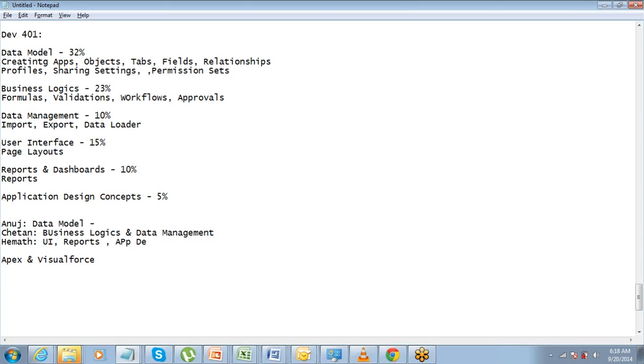So application design concept is basically nothing. You don't have to prepare anything on that. That's more of the concepts that you have, so you don't need to prepare anything there. They might ask you a question from any one of these topics itself. Alright then, go ahead and start preparing your notes.